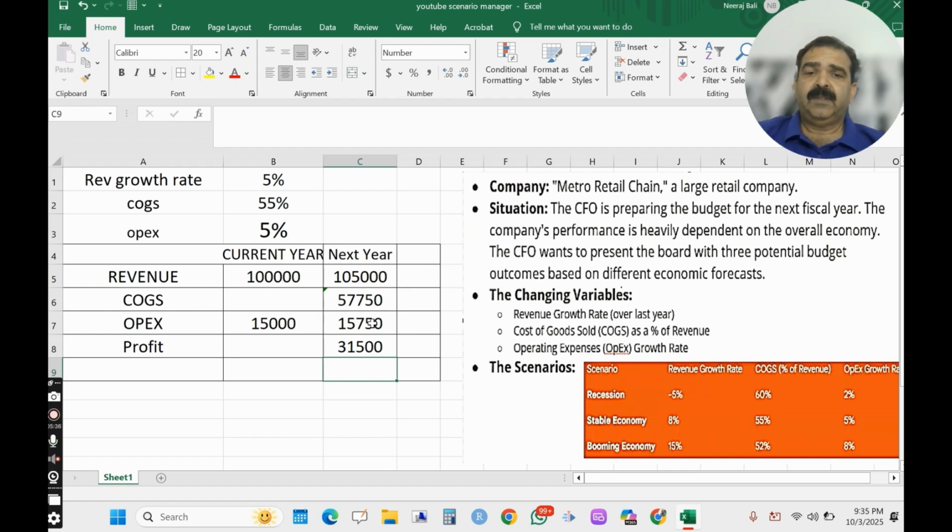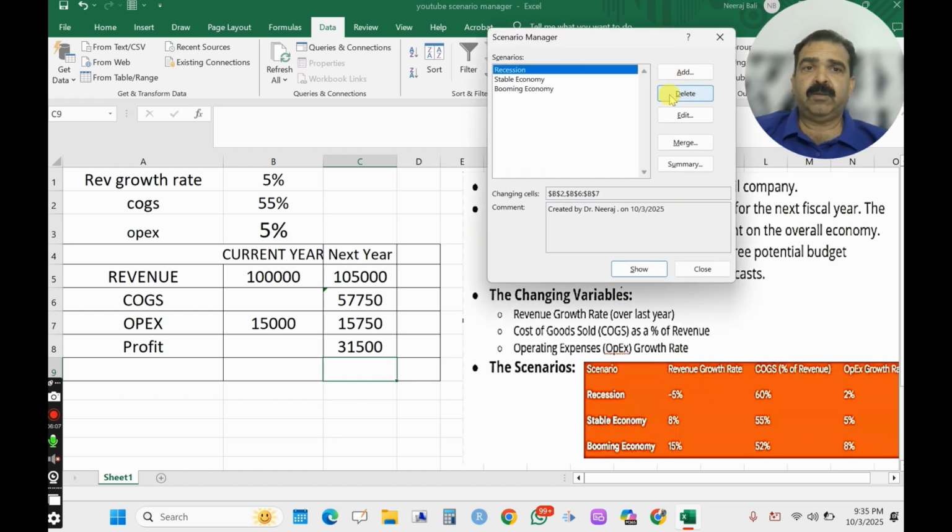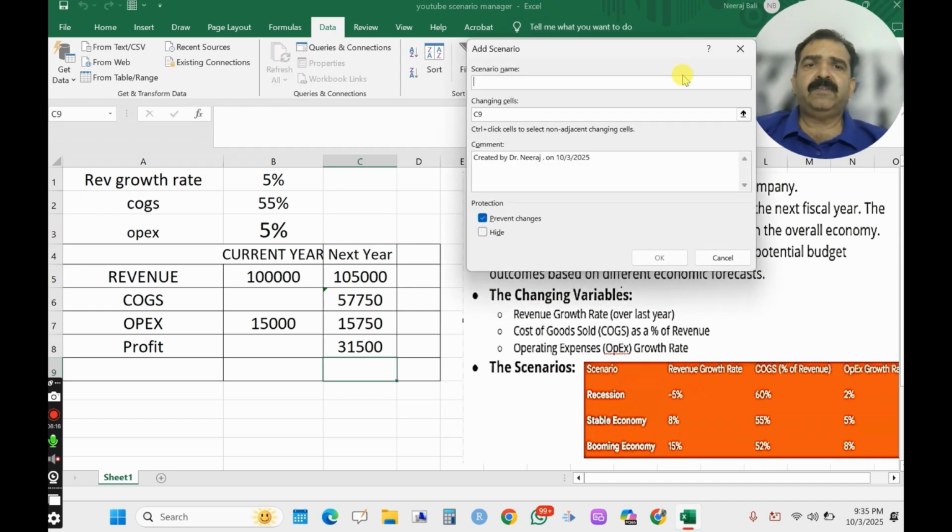Okay. Now we have to link this. I hope I have not done any hard code. I have done all modeling. Yes, there is no number here. Everything is some formula. That's it. So financial modeling is over. Now I link it with what-if analysis, scenario manager. Go to data, what-if analysis, scenario manager. Previously I had done some, so let me remove them. Now I add the first scenario.